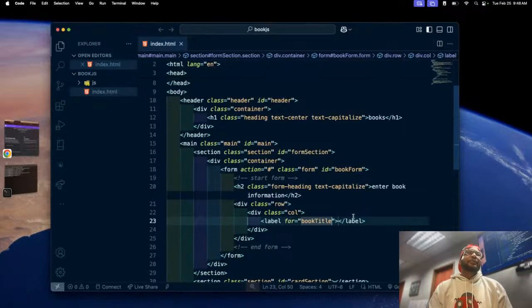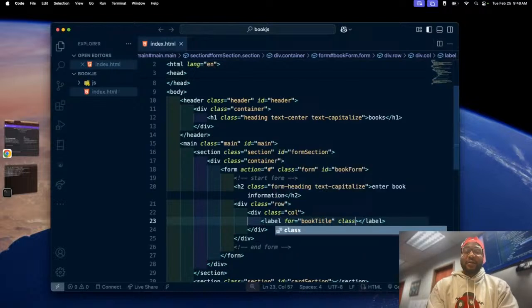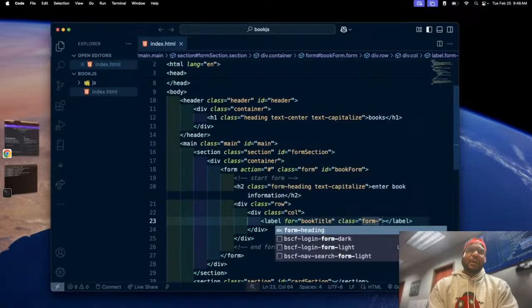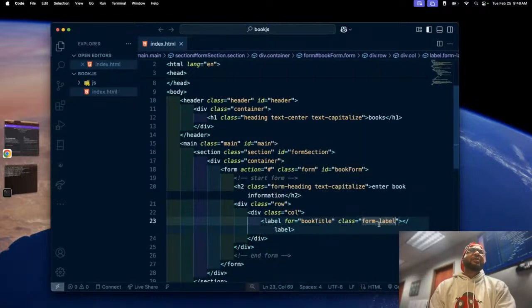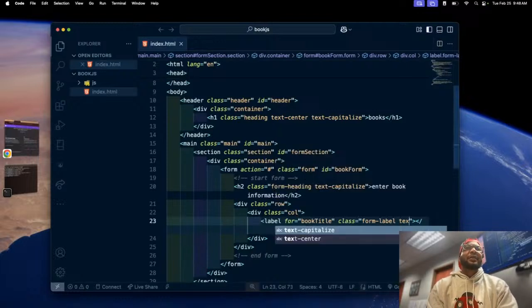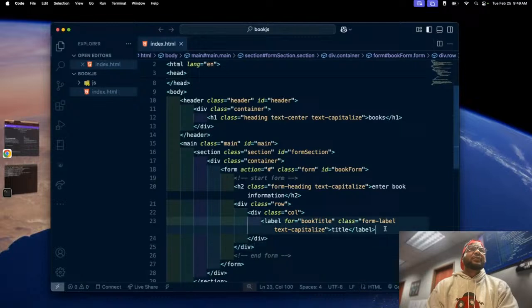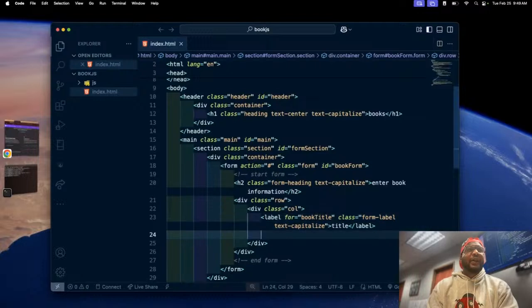Okay, so I got for, and I'm going to add a class form-label. I believe that's the Bootstrap class for this. Just a little styling. That's all. And right here, I'll also add text-capitalize. Text-capitalize. And right here, I'll put title. Okay. And I think this is fine. I was going to put this on separate lines, but I'll leave that there like so.